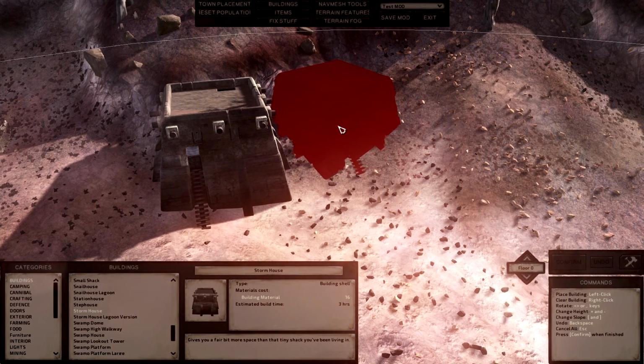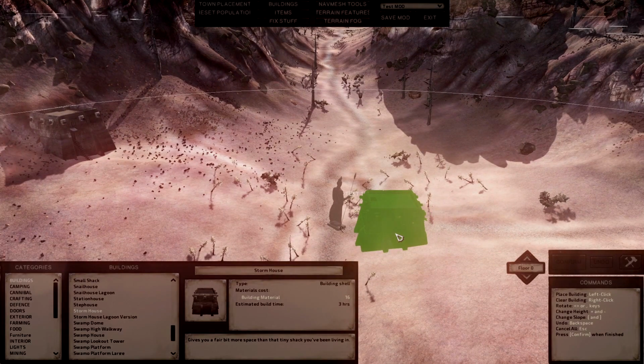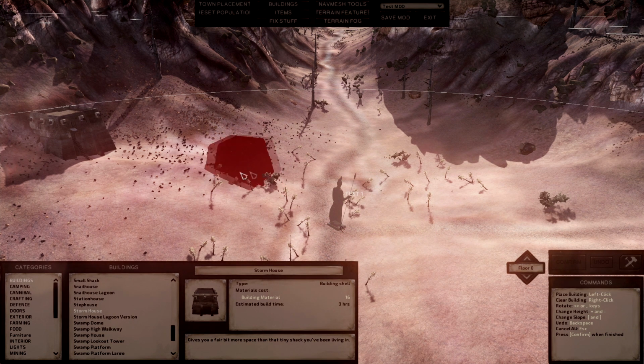Some build menu controls. Plus and negative determines the elevation of the building. It's pretty restrictive. And then the left and right brackets control whether or not it's flushed against the slope or not. Left bracket is to completely level the building. Right is to have it flushed against whatever the slope angle is.